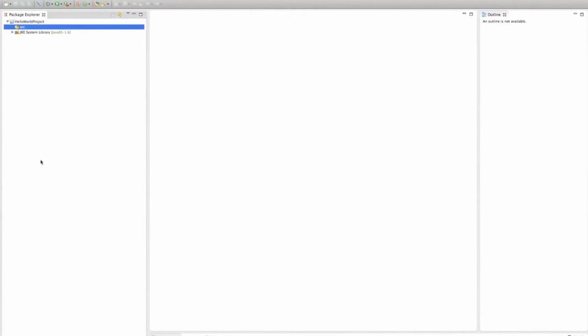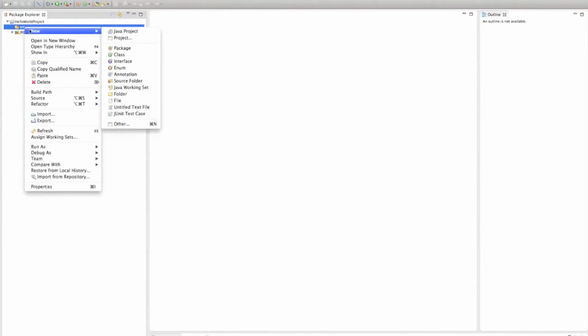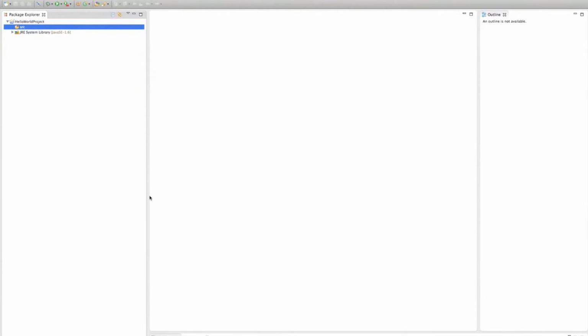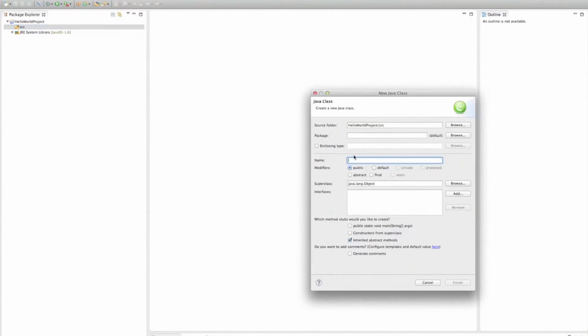So now that we have a project, we're going to want to right-click on this src folder and press new class. And a class is what everything in Java is contained within. It'll make more sense when I show you the code. So name the class Hello World as well. Hello World. There we go. And go ahead and check this box right here. Public static void main. I'll show you what that means. And go ahead and uncheck this one. So, go ahead and press finish there.